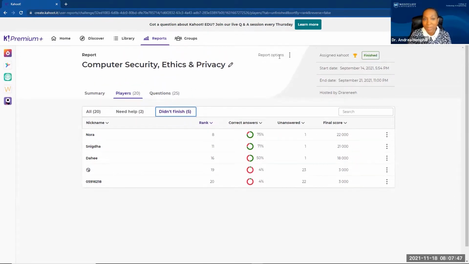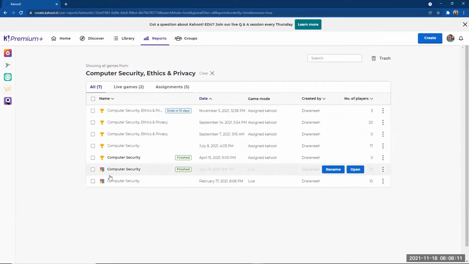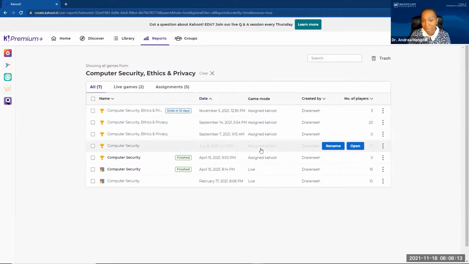Under report options here at the top, you can download your report, you can print it, you can actually go and look at the Kahoot that you created for this particular challenge. You can delete it if you don't want it anymore, and then you can look and see if you have other reports. So if I click on other reports, here's the same challenge, done on different dates, and I can compare from one class to the next.